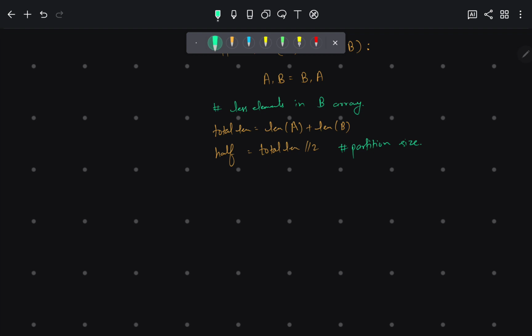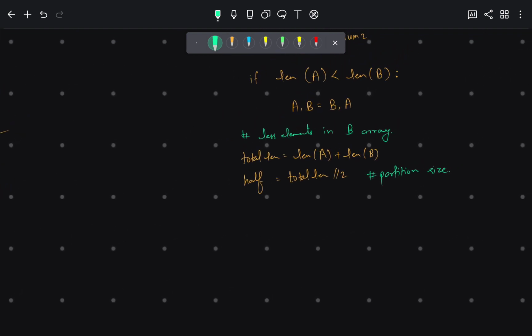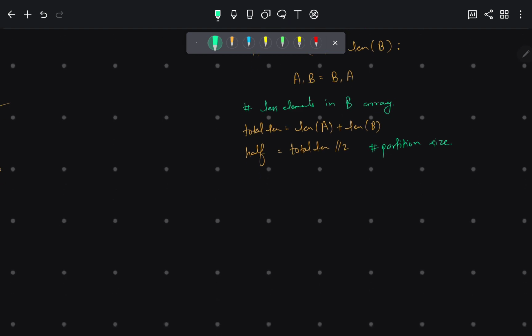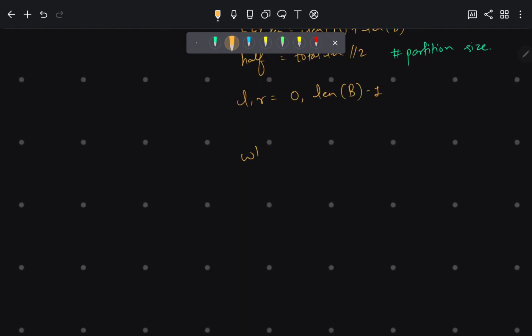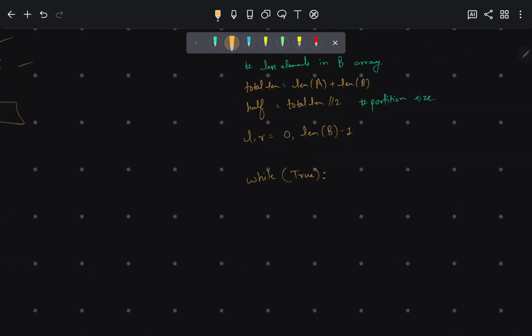Now you are gonna perform binary search on which array? B array, right? Correct. So for that you need a left pointer and a right pointer. So let's initialize left, right as 0, length of b minus 1. Correct. Now we are gonna put one loop, while true. Why are we going to put an infinite loop? Because somehow we are gonna return the element, right? At some point we are gonna return.